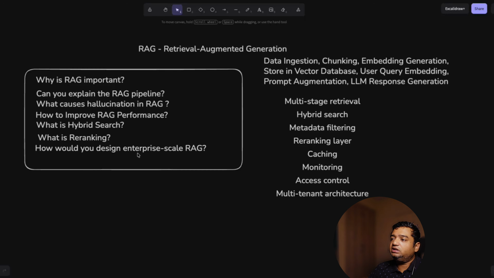For designing at enterprise scale, here are a few points you need to keep in mind. There must be multiple stage retrieval; you don't need to retrieve the data in a single stage. You should have hybrid search, and metadata filtration before it reaches the LLM. A re-ranking model can be implemented, and caching of the results can be done.